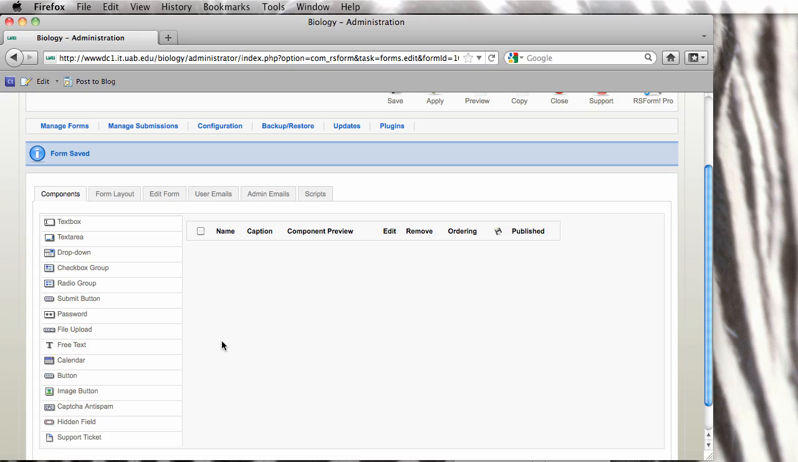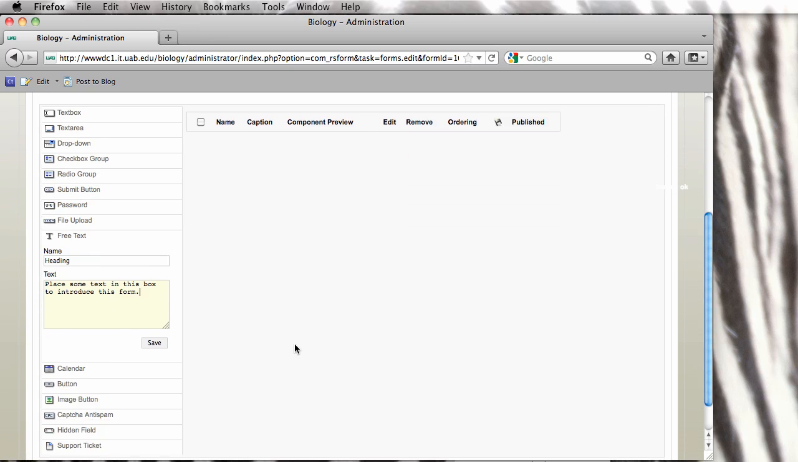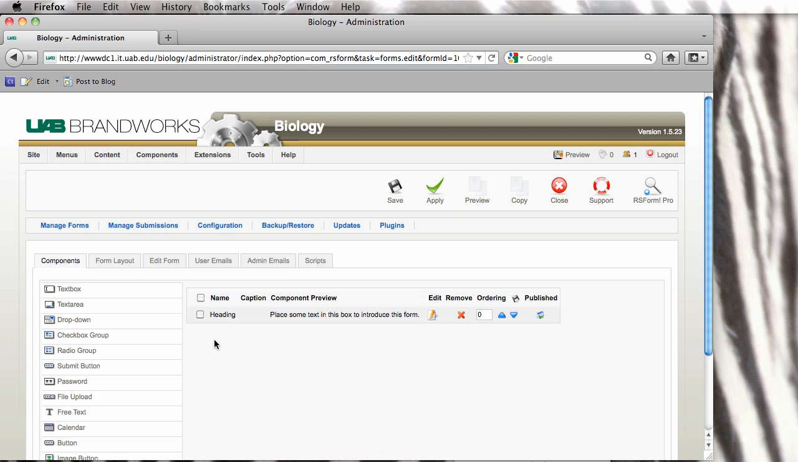Okay, the first item I'm going to put in here, I don't actually have the text for, but we're going to create a heading. What this is, we're just going to place some text in a box to introduce this form. All right, let's save that. That'll create us just a nice area at the very top of our form to say hi, thank you for visiting our page, please fill out the following form, blah, blah, blah. But I don't have the text written yet, so we're just going to leave it there for future changes.